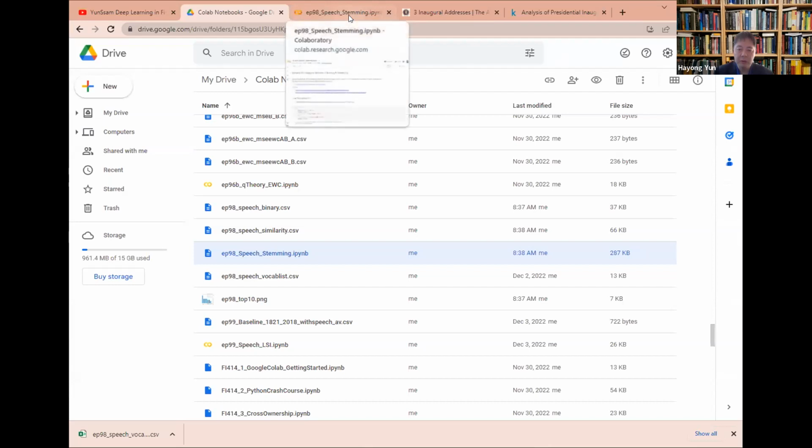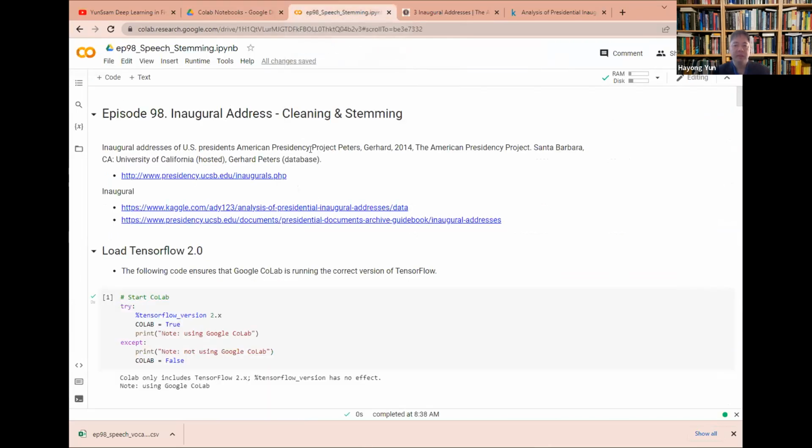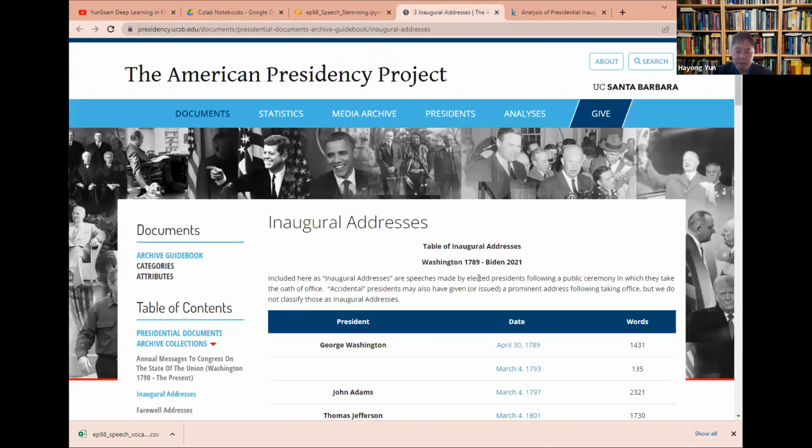So let's open up here what we call code. And I'm going to use first the data. It is from the University of California, Santa Barbara as a project. And it's also on Kaggle. So let me just show you.